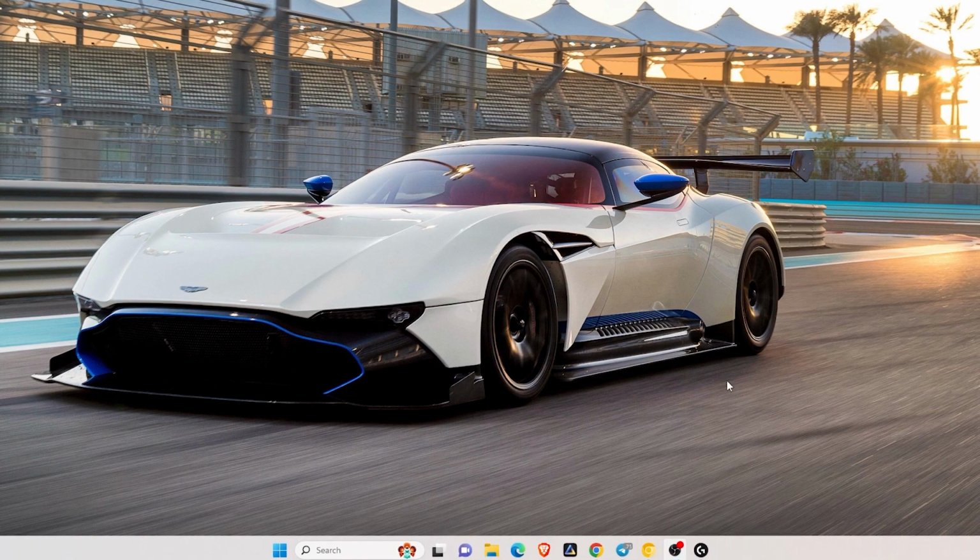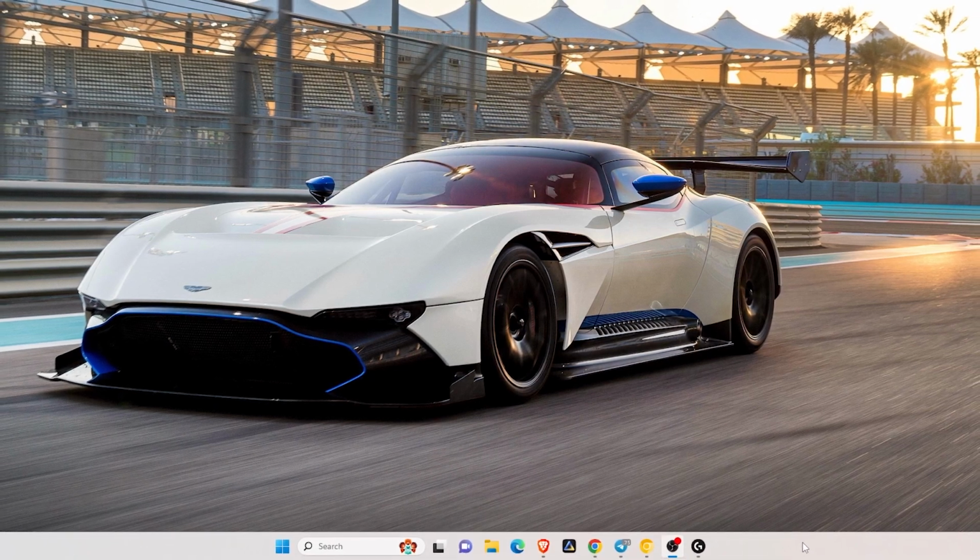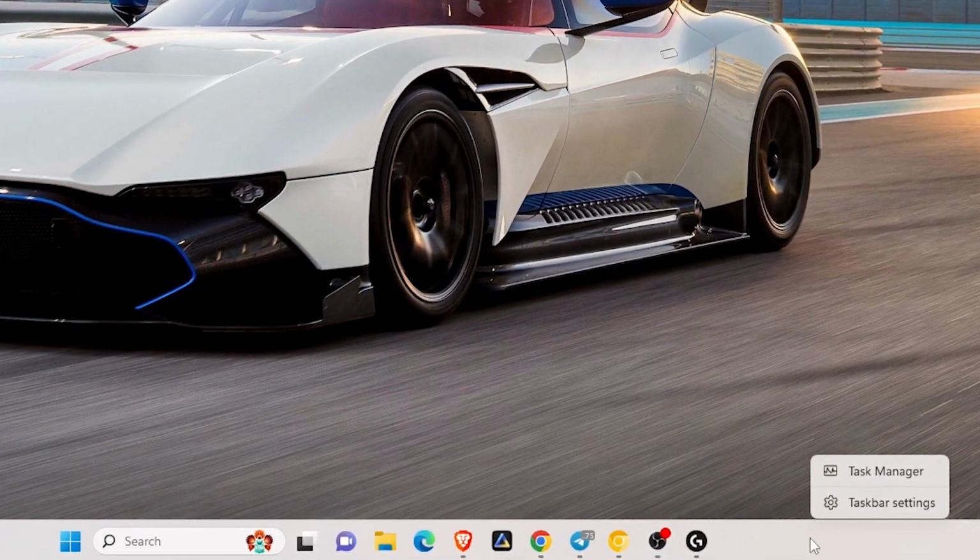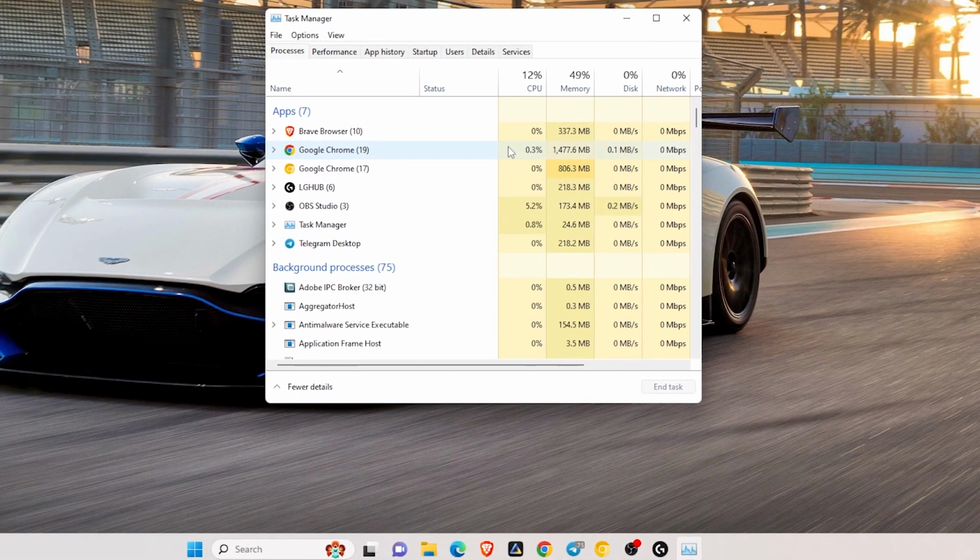The other way is from your taskbar. You can just right click on it and click on Task Manager, then it will open up Task Manager. This is my favorite way to do it.